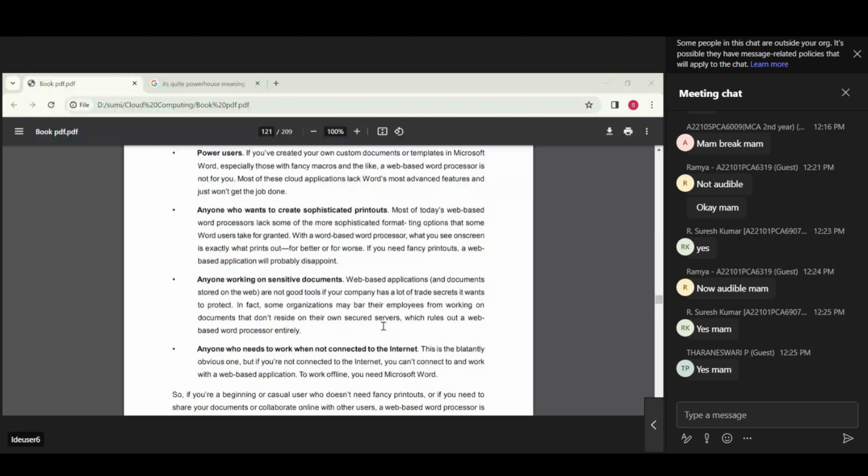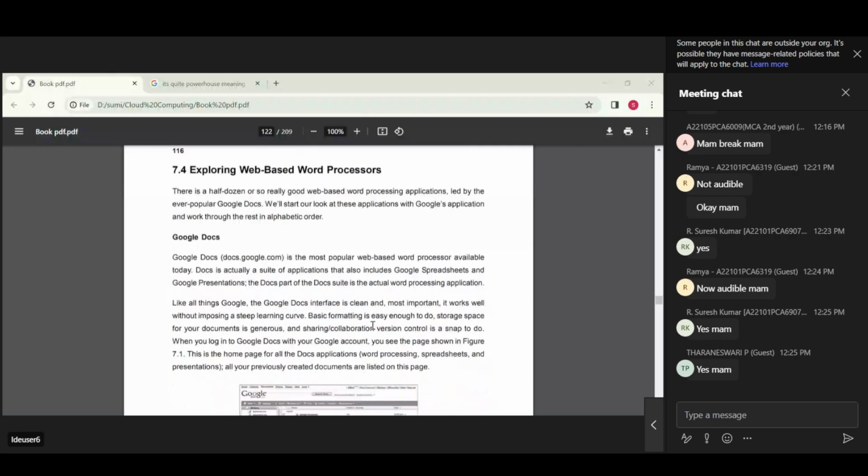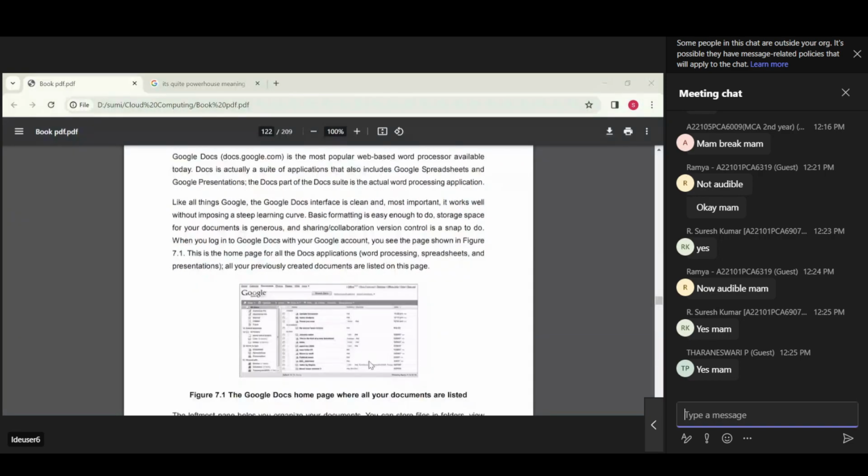I'm directly moving on to the web-based word processor applications. So the famous web-based word processor application is given by Google Docs. So almost Microsoft Word and Google Docs are similar, but some of the features which are provided in Microsoft Word will not be given in Google Docs. Okay. Google Docs is clean and most important, it works well without imposing a steep learning curve. Okay. So if you're connected with your email, you can use Google Docs, right?